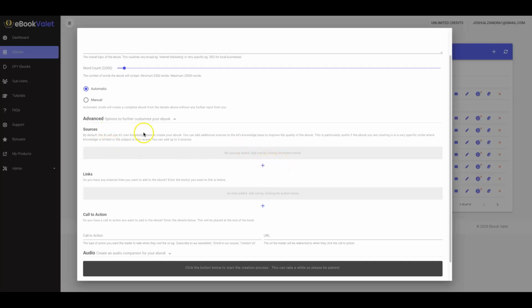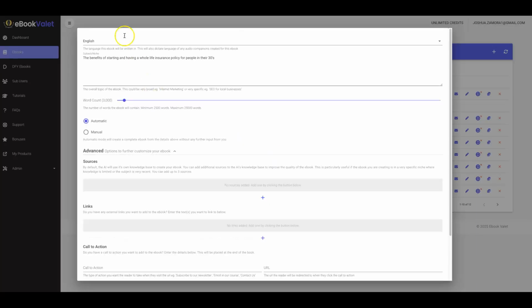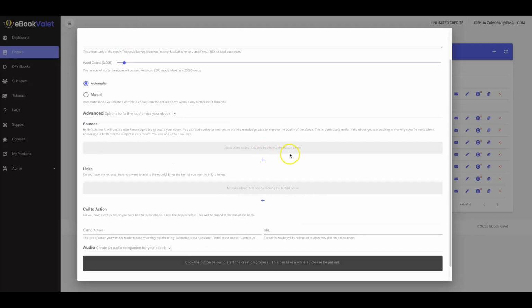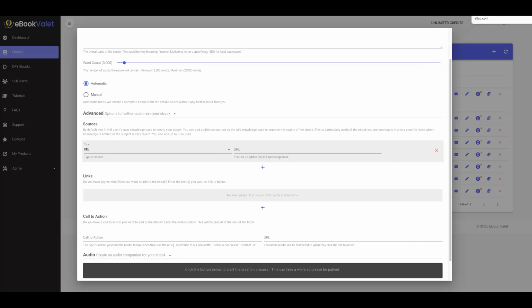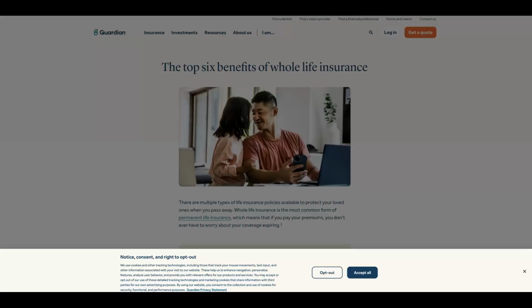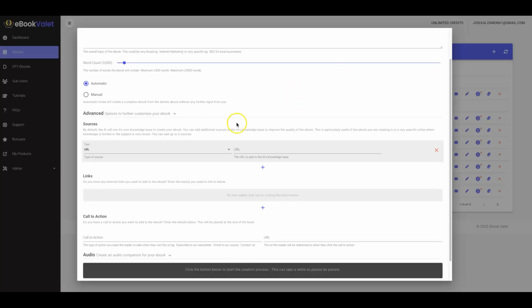Specifically the sources tab. This is where you will be able to create ebooks based on specific URLs. So if you have a blog post, or you see a blog post that you like, a YouTube video, or you see a Reddit thread that has a lot of great information around whatever niche you're targeting, or a Quora thread or a forum thread or whatever it is that you find out there that has a ton of valuable information and you want your ebook to be created around that, you can go ahead and do that.